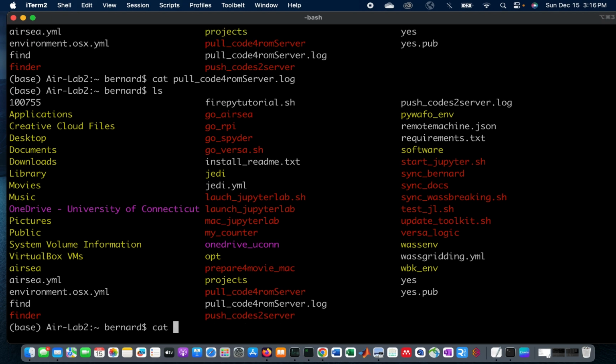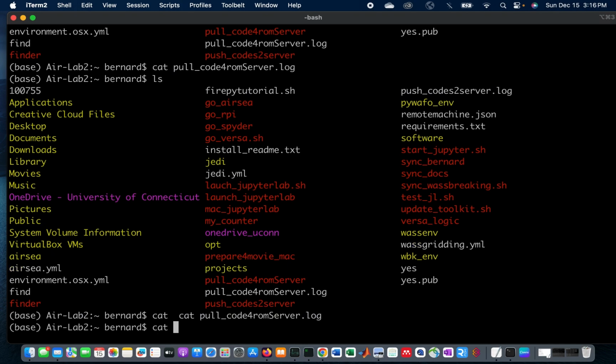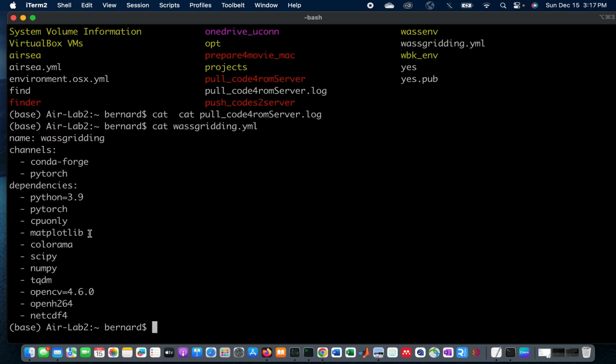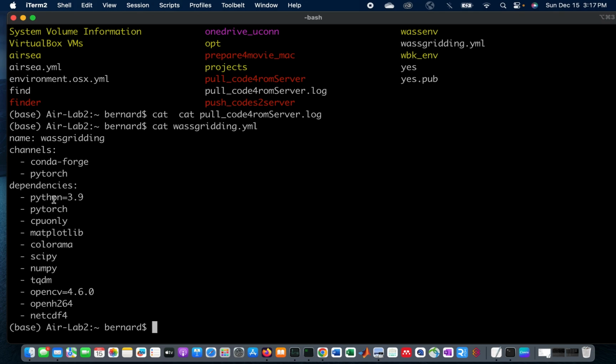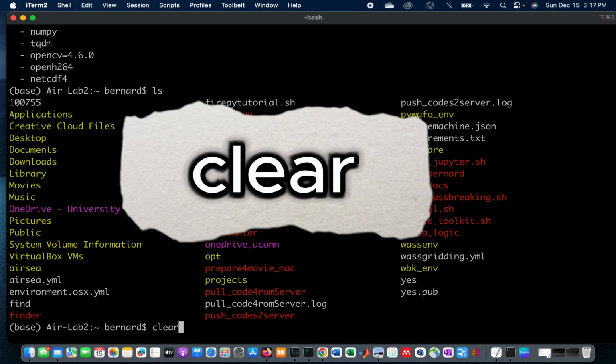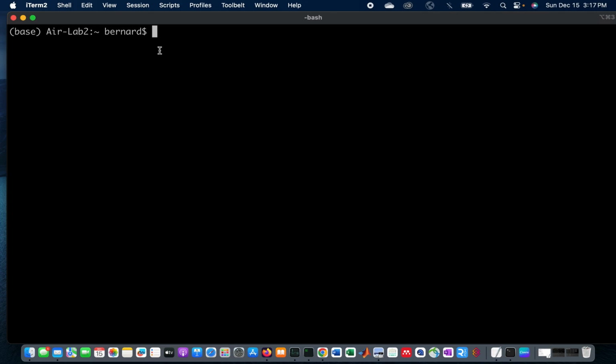So if I do cat and I paste in this one, for example, let's see what is in this file. And if I hit enter, then you can see that it's what I use to create a conda environment basically. So these are the packages or the dependencies that I install, and this is the channel, and this is the name of the particular environment. So if I do conda activate this, I should be able to go into the environment, but that's not the talk of today. Let's clear the screen. So clear clears the screen for you so that it's not too busy.